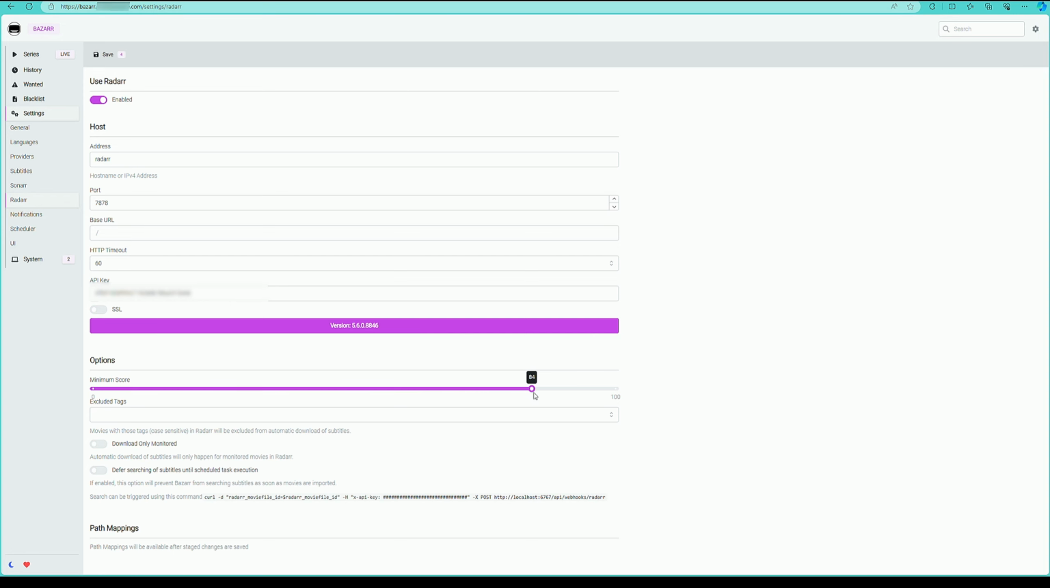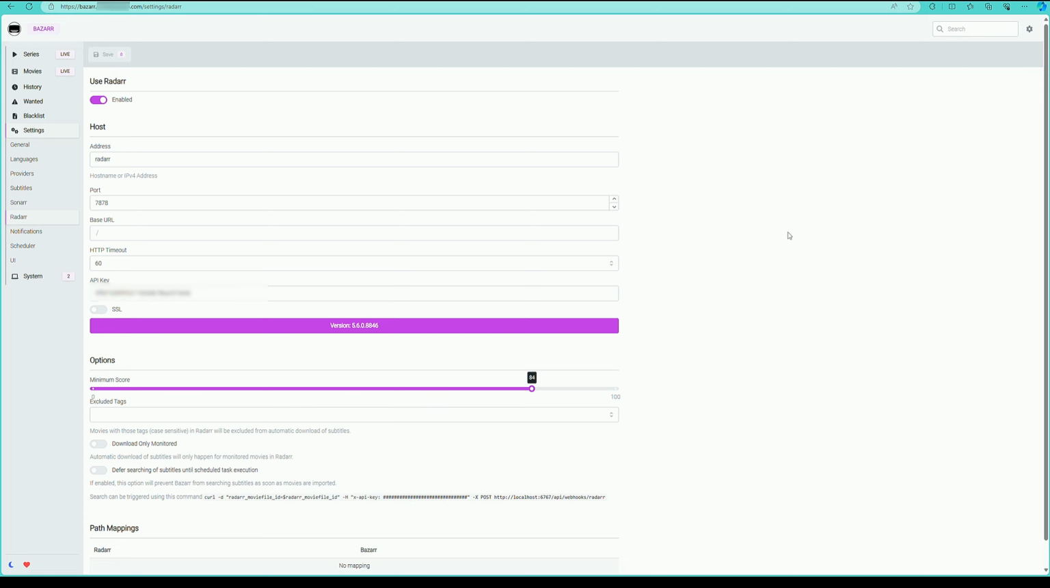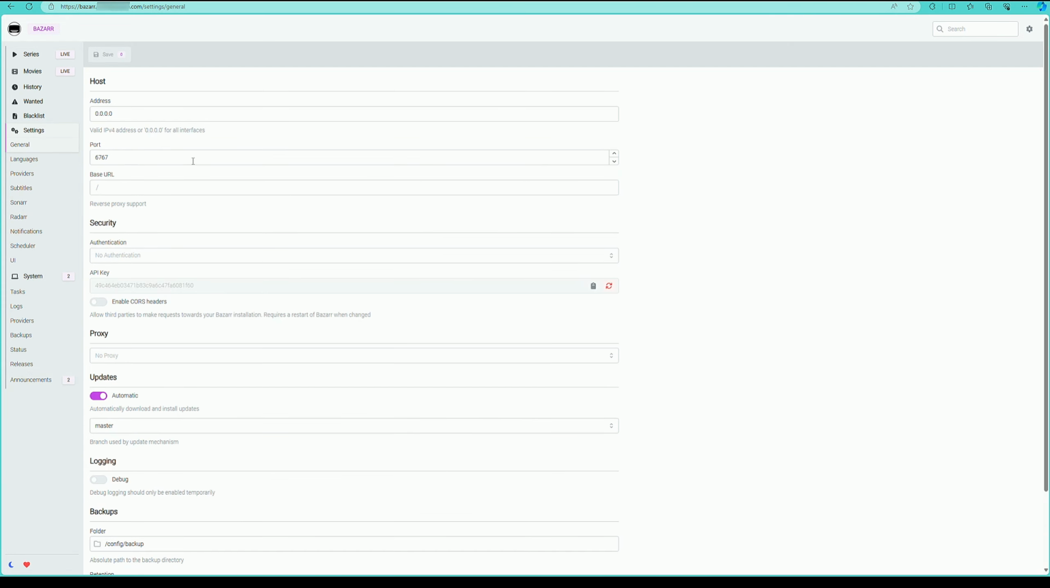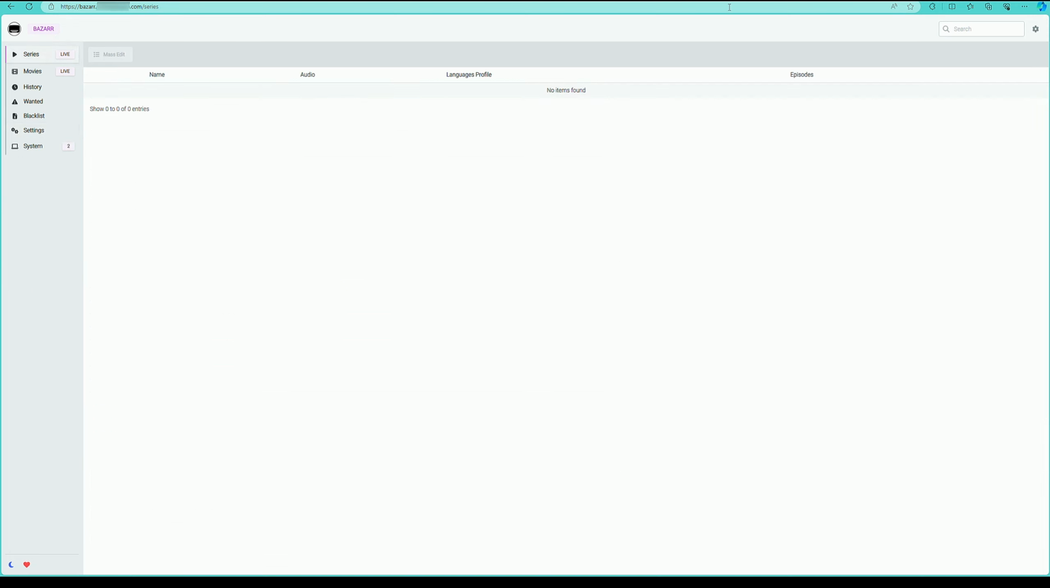And increase the score to get proper subtitles. So just save it. Once it is saved, the job of Bazarr is done. So now you can set up the Jellyfin instance.